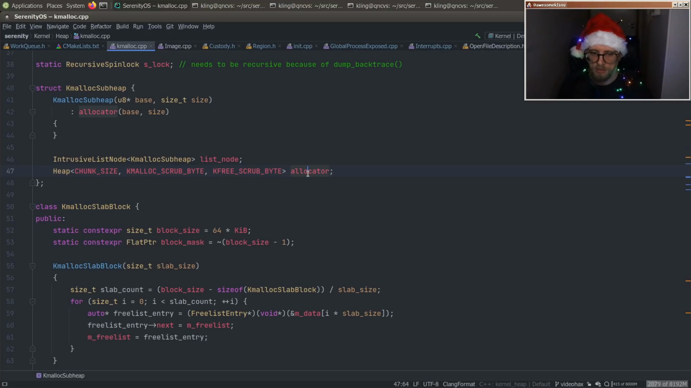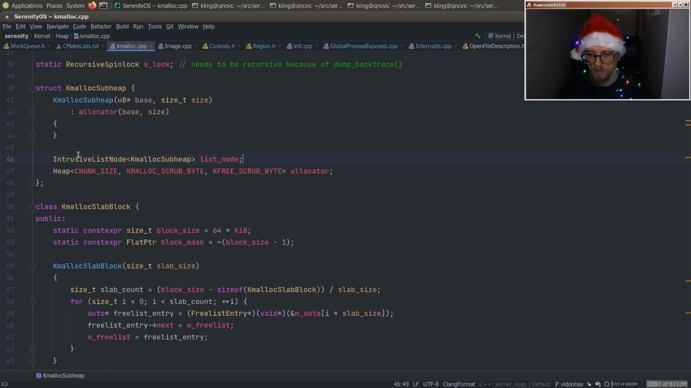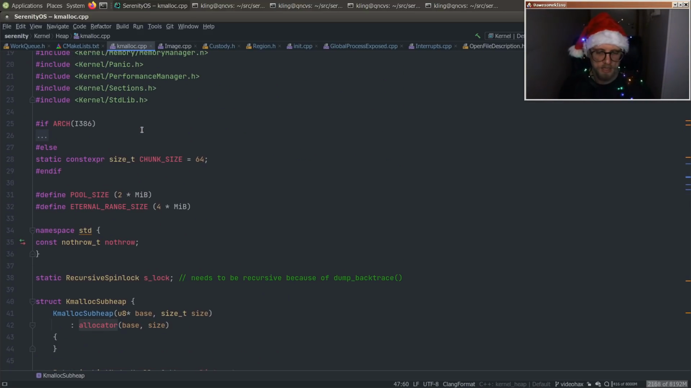Okay, so we need to scrub actually, because the old slab allocator would scrub, and our generic allocator currently scrubs, so we don't want to have unscrubbed slabs. Scrubbing is what we call clearing the memory that you get from kmalloc or that you give to kfree. So we are going to make sure we scrub those as well.